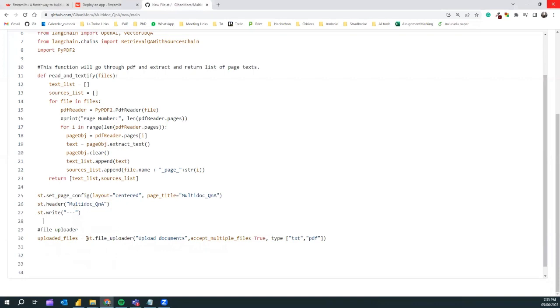So the file uploader, we can call the st.file_uploader, and then here we can give some hint, and we can also enable the accept multiple files option here. And the type, again, here we have allowed text and PDF files. So that's how we initiate the file uploader. All right, next I will also put a separator here to separate this part as well.